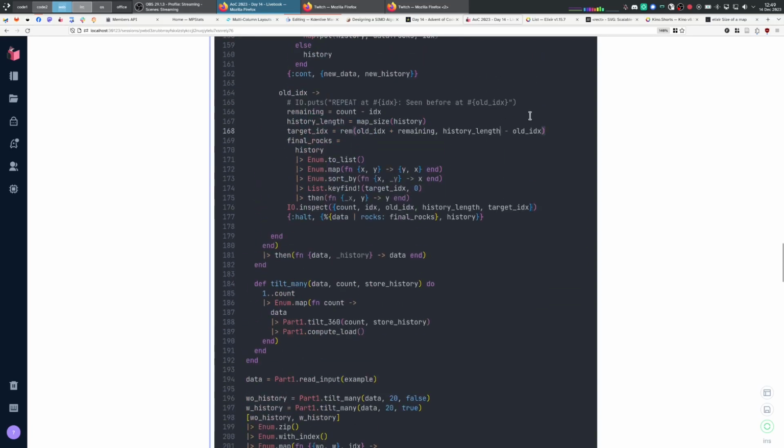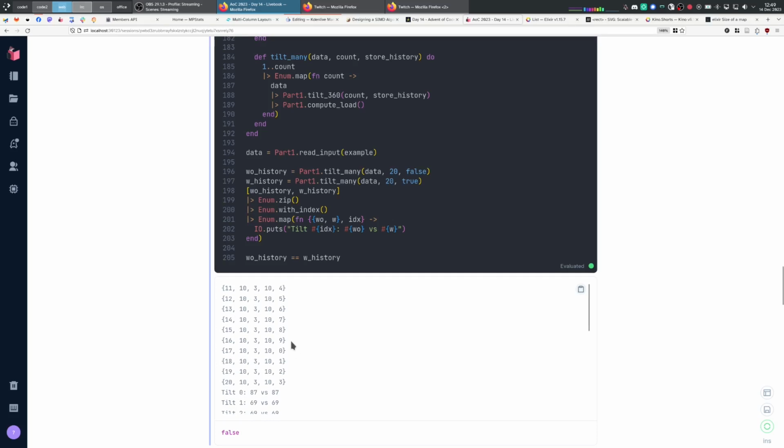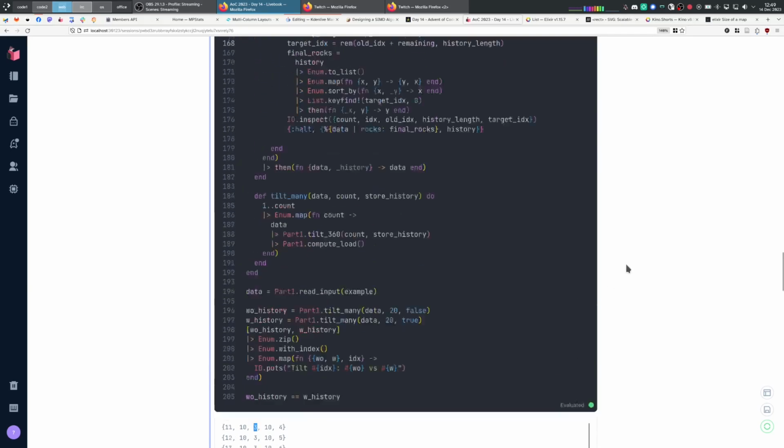So target IDX modulo history length was kind of right. Right, so it's 5, 4, 6, 7, 8, 9. But here 9, this shouldn't be 0. This should be 10. Right, because the history has what? No, or rather, this 0 is sort of fine, but it's not actually 0. It should be 3. This here should start from 3, because 3 is where the cycle starts.